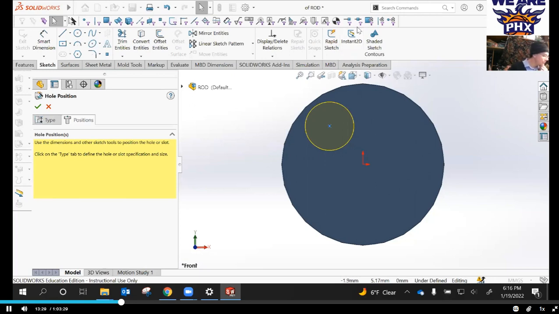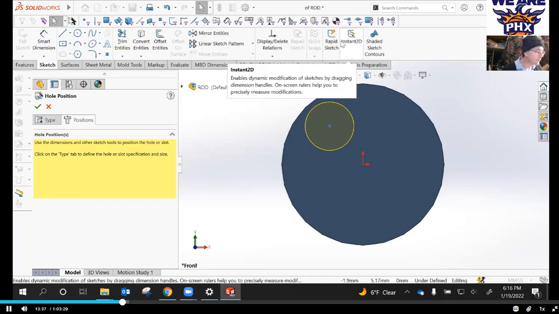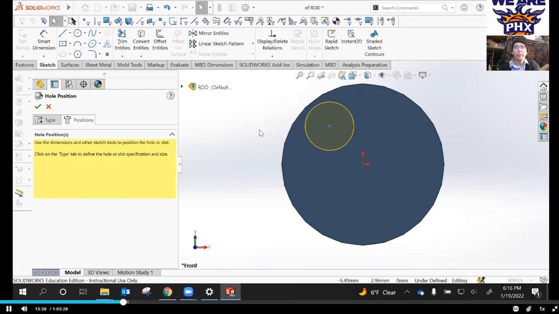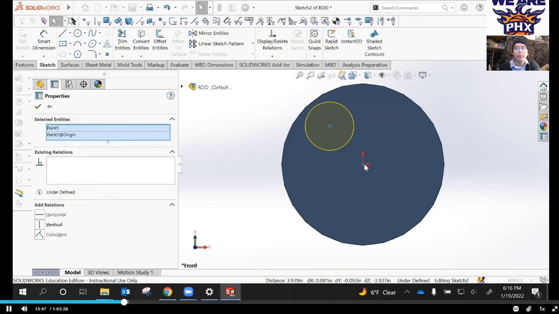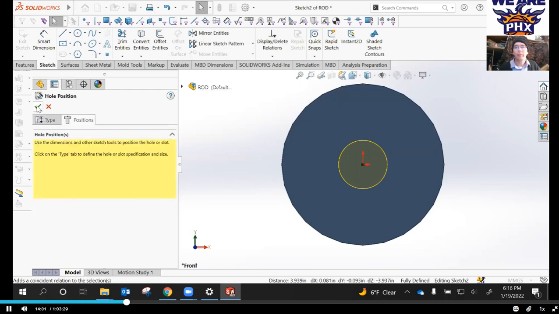Click the origin, click the center. Let's see, expand the hole, spacebar. I think they want us to pick this. Then hold down Control and pick this center and make them coincident. All right, that's where we want it. I want to complete my hole wizard feature.